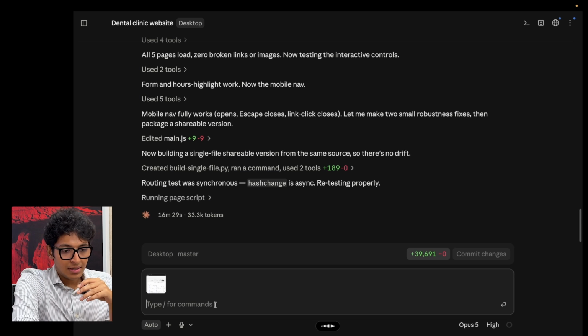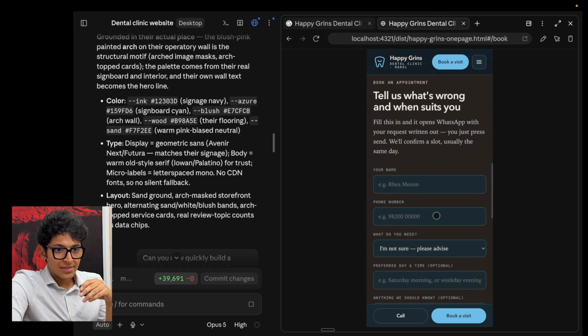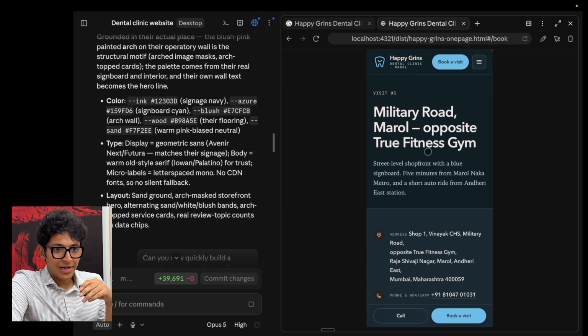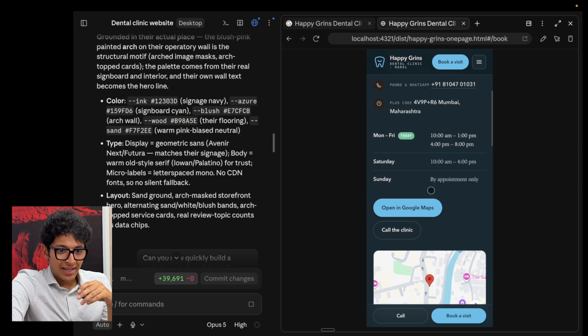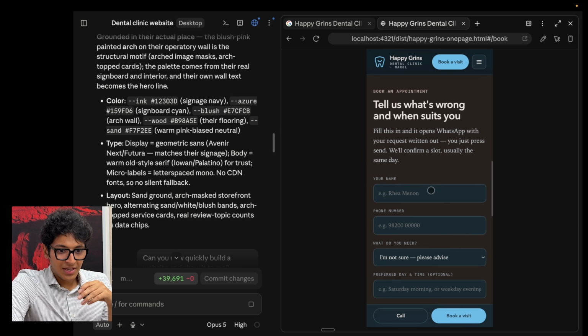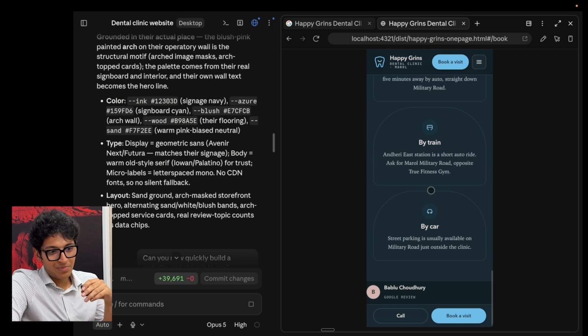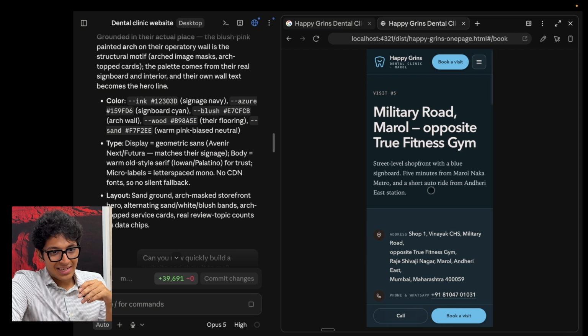This is the screenshot for how it is telling you to do that, and also the commands that it told me to give you. Okay, and this right here is the website it built for Happy Grins. And as you can see, this looks really, really cool. And I can now simply just give it to them and start selling these websites to businesses around me.